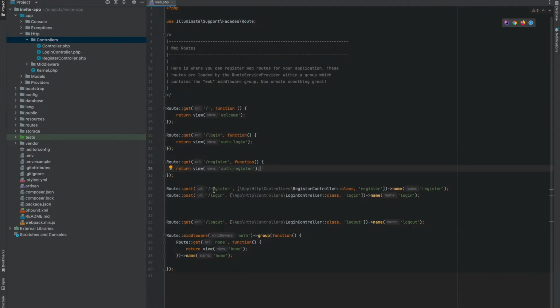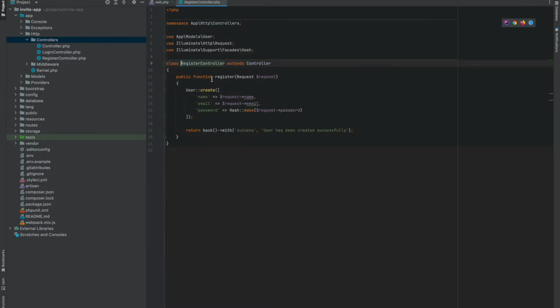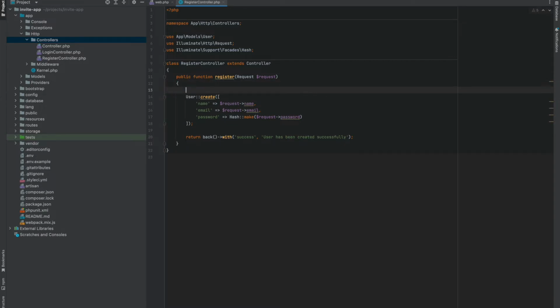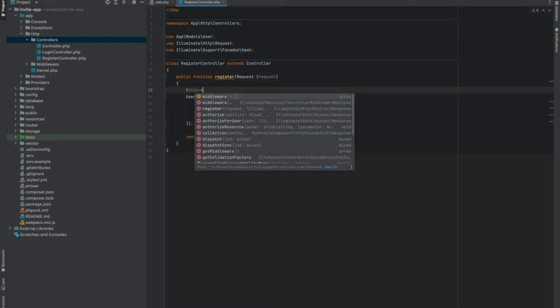As you remember, we defined a route for register here, and let's go to the register controller. As you see, there is no validation here. We created a happy path. Everything is okay, and name, email, and password are coming, all good. But in real life, it doesn't go like that. So we should validate this request here.